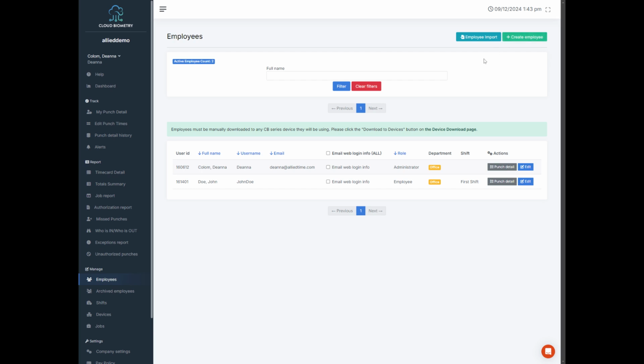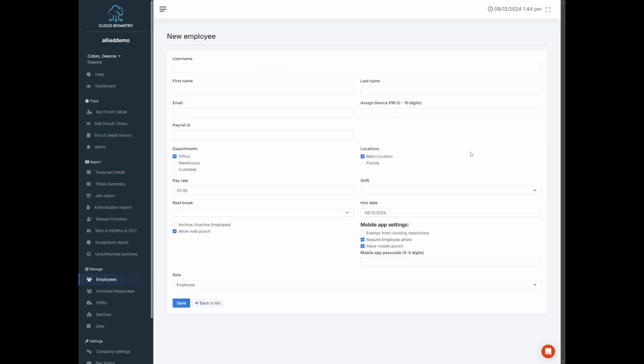If you'd like to add bulk employees, you can specifically go to the Employee Import section to fill out the Excel spreadsheet and upload within the system. We're going to press the Create Employee button, and this will take us to the new employee page. I do recommend, prior to creating your employees, to set up your shift, rest break, and job options. That way they are available upon employee entry.